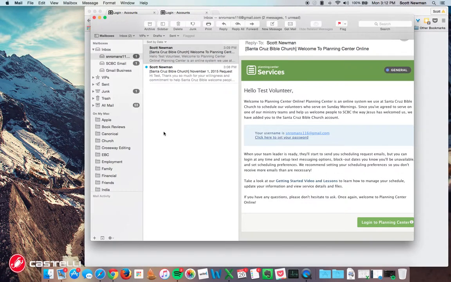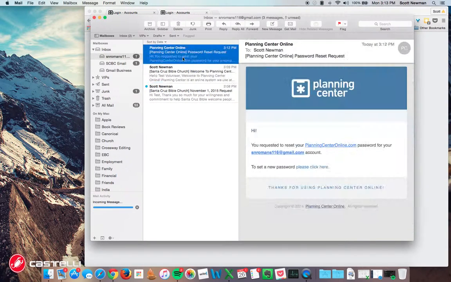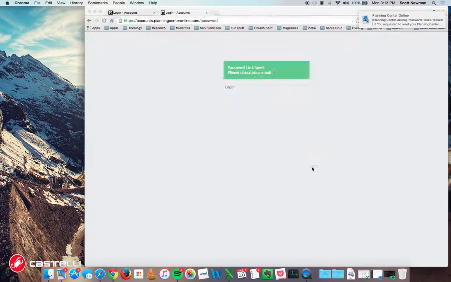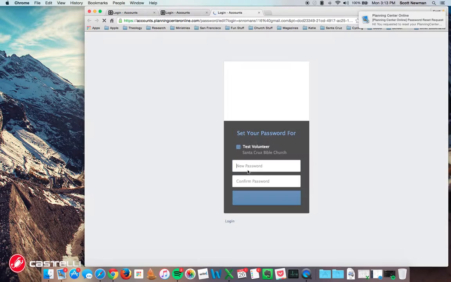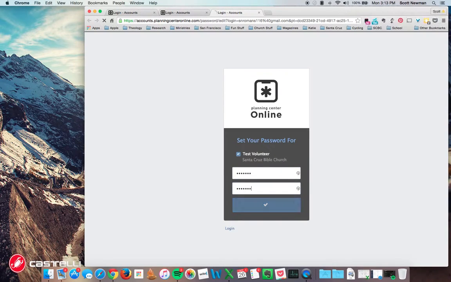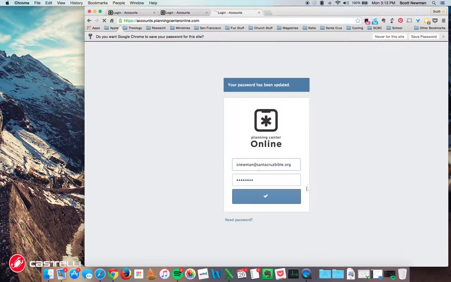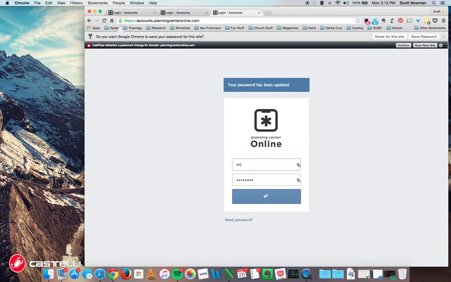It'll send a password reset email to your email inbox. That should come right here. You can click on this link and set up a new password. So I'm going to enter my new password here, and then we're all set to log in. So let's go ahead and log in.